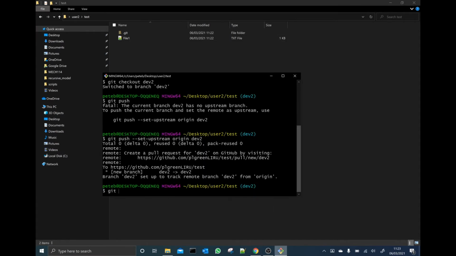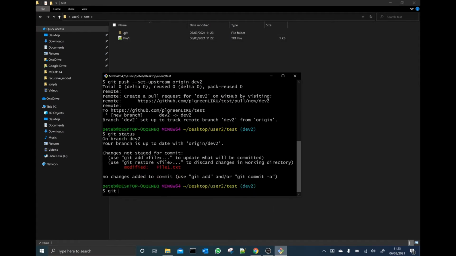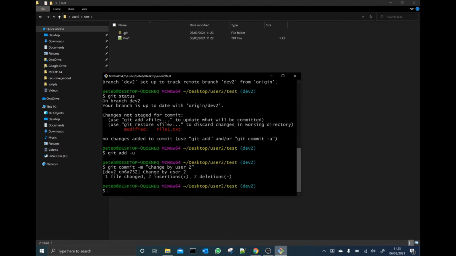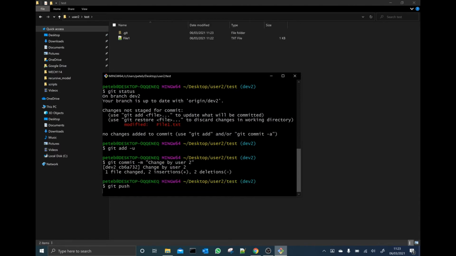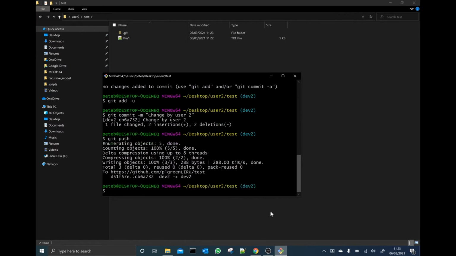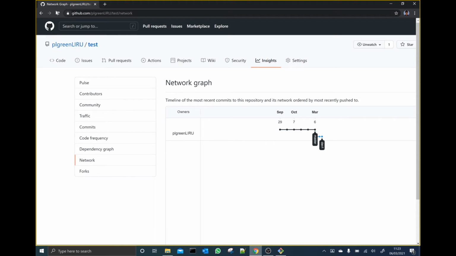So what's our status? Yeah, okay, so we're going to add everything that's been updated. Going to commit this and say "change by user 2". Then we push that onto GitHub. And then we should be able to see in the network diagram that, okay, yeah, we've got 2 branches that have come off master, and they've both got different changes in them.